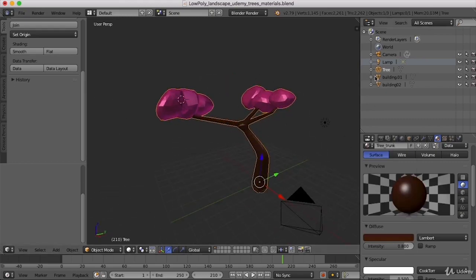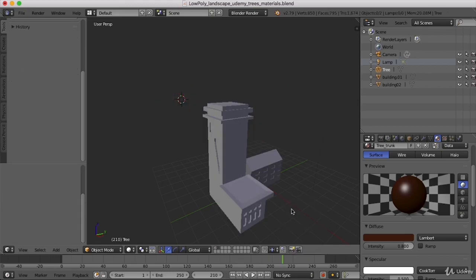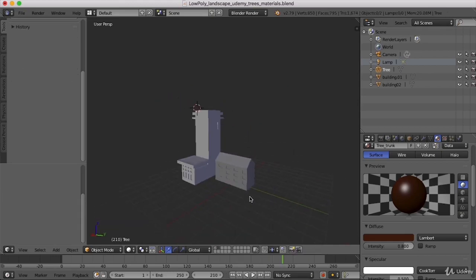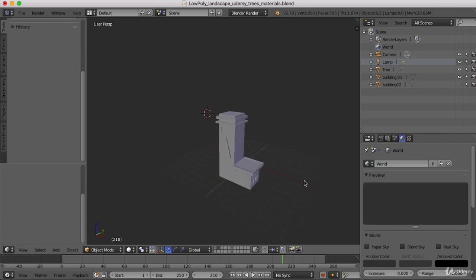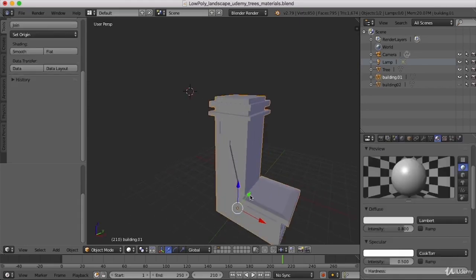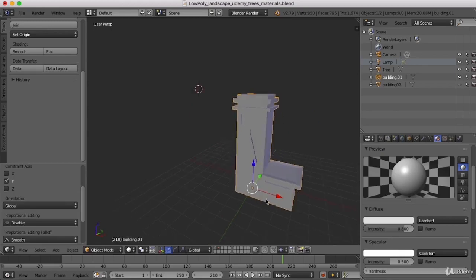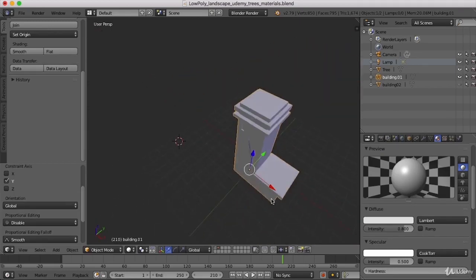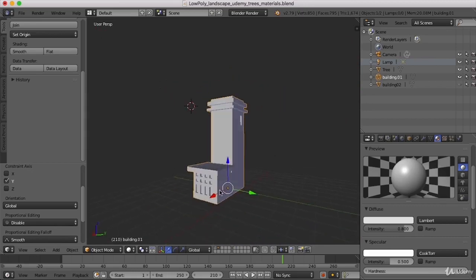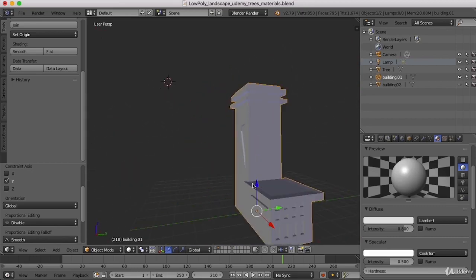So let's hop over to our buildings. So we need to go to our second layer where our buildings are, and I'm just going to hide this one and I'm going to work on this one. So now we want to apply some materials to this building. So we're going to do this in a slightly different mode. So we're going to hop into Cycles Render.